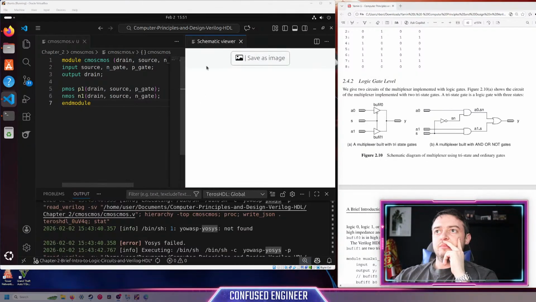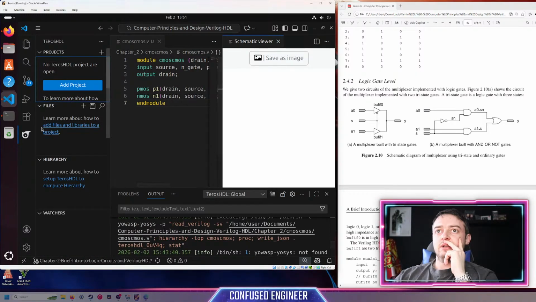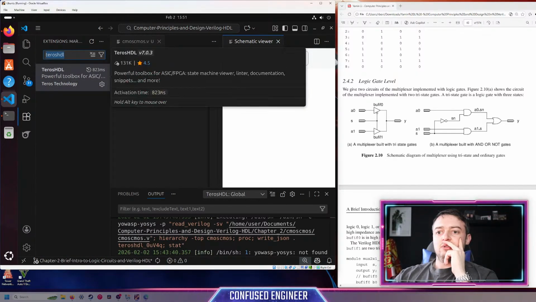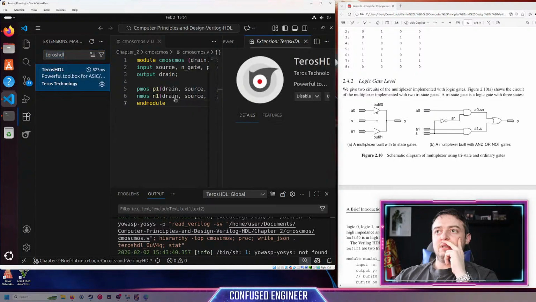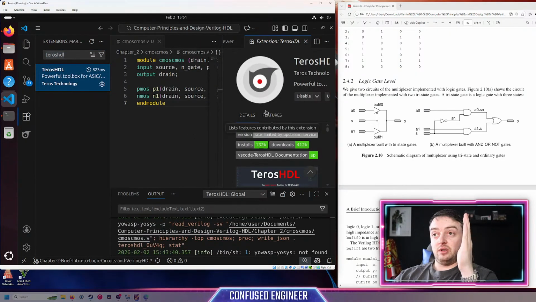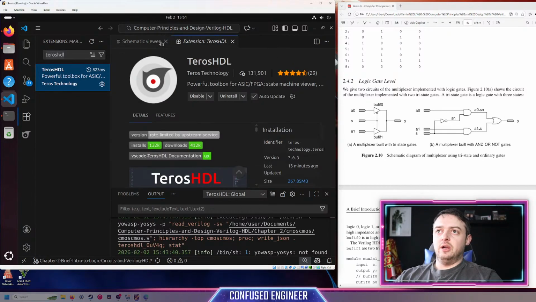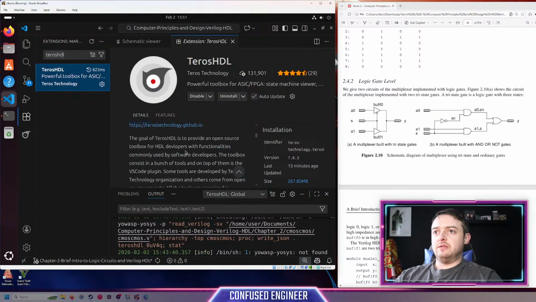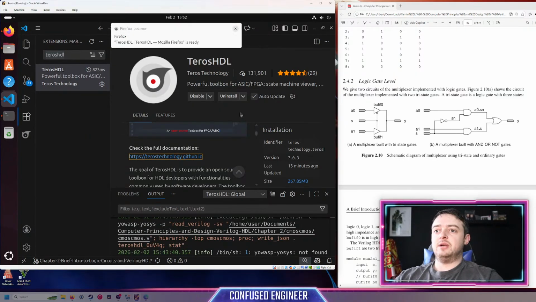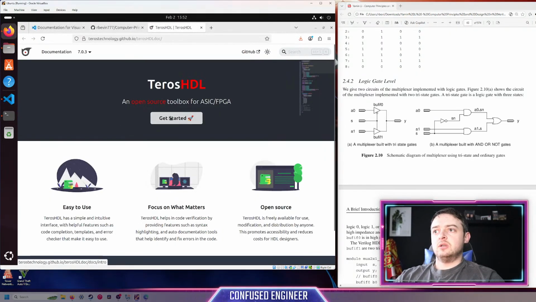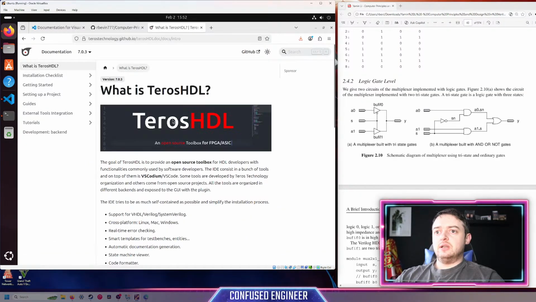Okay. So I was basically saying in the last thing, before it wasn't showing me any analytics, that basically in VS Code, I prefer Linux because I don't know how to get it working on Windows. Look up Teros HDL, and then if you scroll down to the, yep, open Sashimi, and then get started.